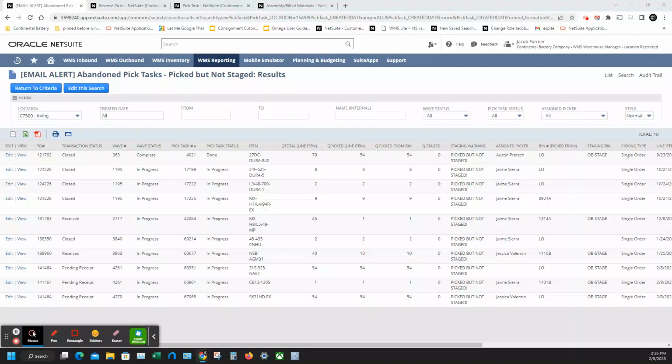So in this video, we're going to go over abandoned pick tasks. There are a couple kinds, but we're going to start with the one that is by far the most prominent and the one that creates the most trouble. So what we have here is a list of everything where it was picked, but nothing was staged. You'll notice here these do have a staging bin. We'll get to that in just a second.